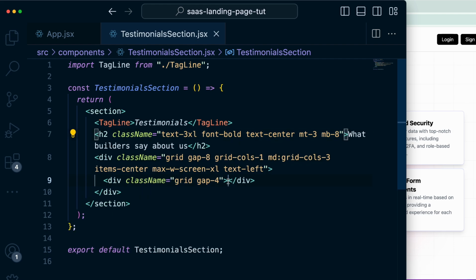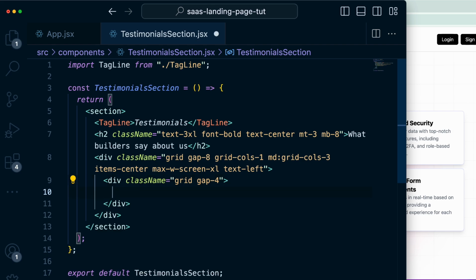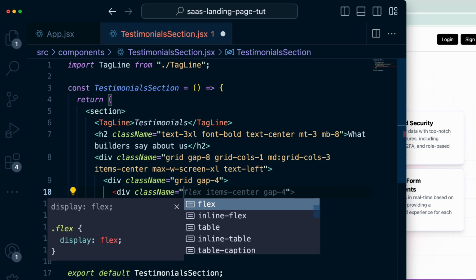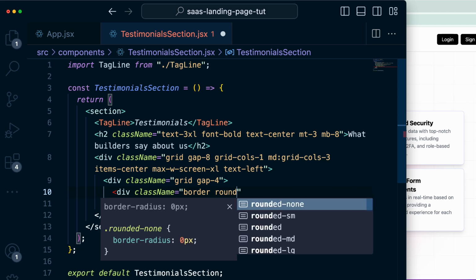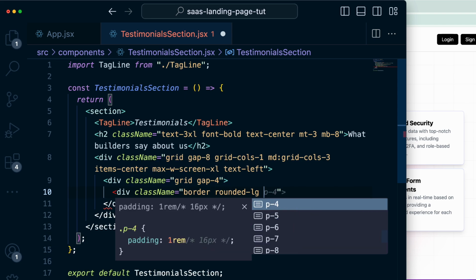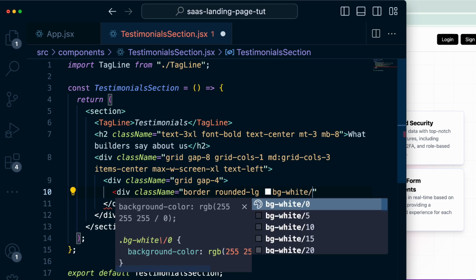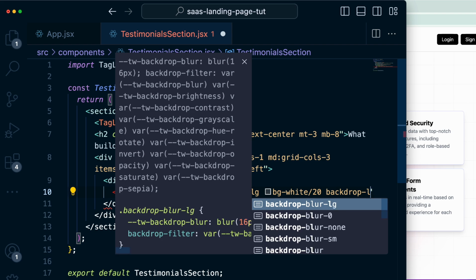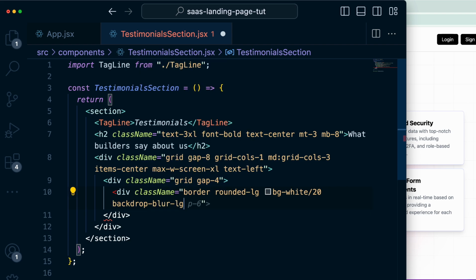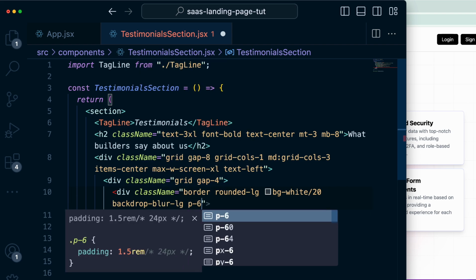Okay, we can't really see any changes since we don't have any content inside the grid, but now let's create the first grid. So this would be a card that has a border. We're gonna make the corners rounded. Background, let's do white, just with 20% opacity. Backdrop blur large. And as for the padding, let's do 6.